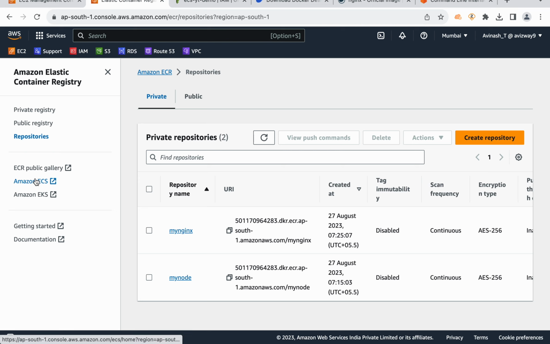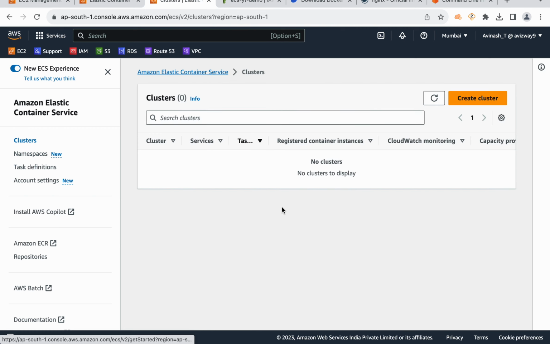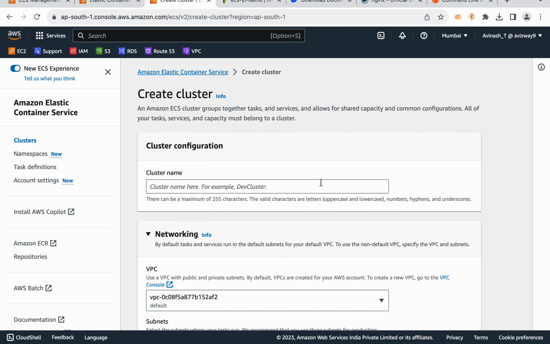So for that, go to Amazon ECS. In the left pane, we have task definition. But before task definition, the cluster creation process is very, very easy. It's very straightforward. Go to clusters, create cluster.